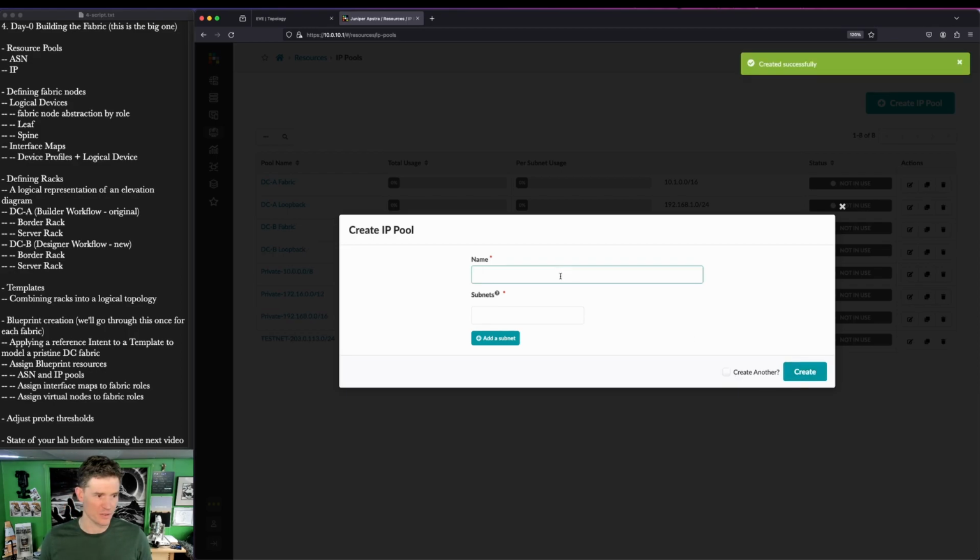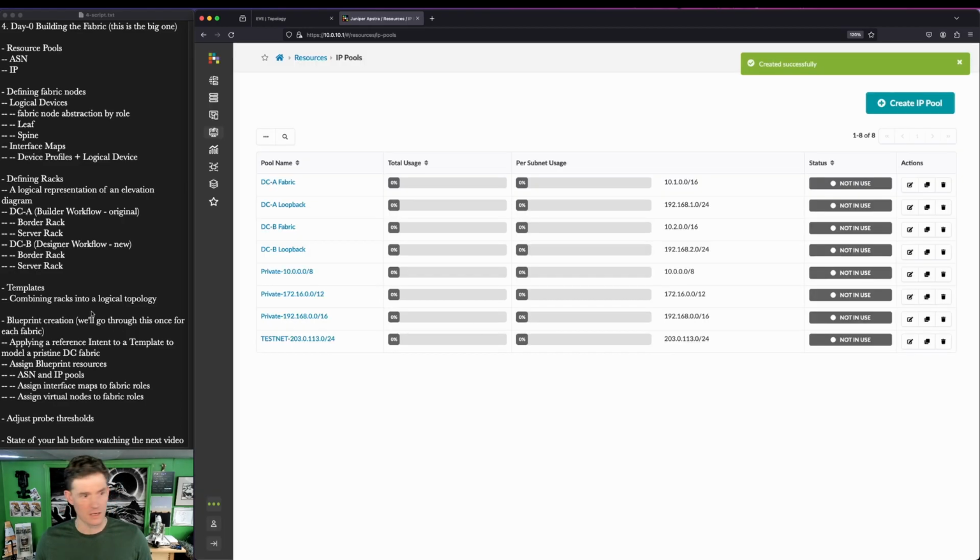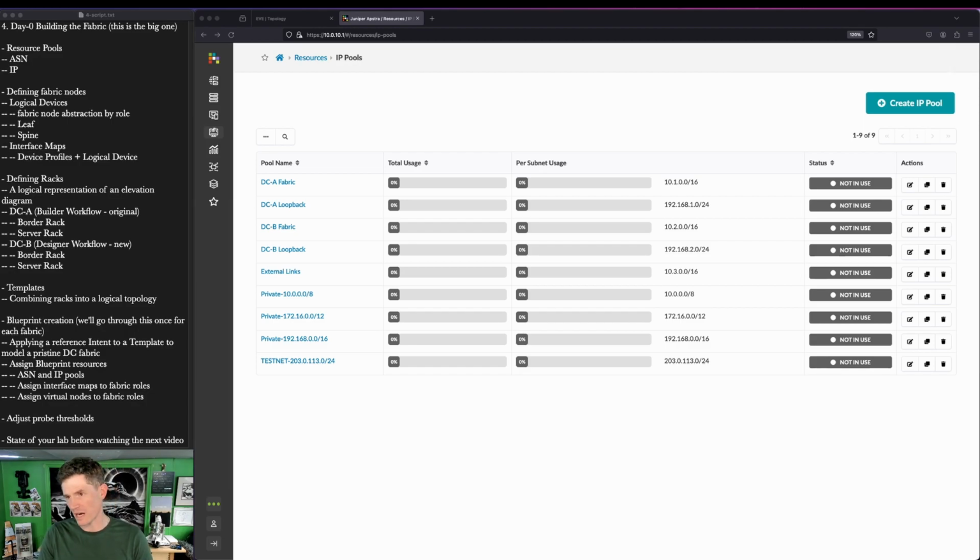And then one final one. This will be for external links that will be shared between the two fabrics in the form of the external DCI peering, 10.3.0.0/16 create. Fantastic. All right, so I talked a little bit about how logical devices are the abstraction of devices in your fabric, and we use interface maps to marry those to the device profiles, which is the physical representation.